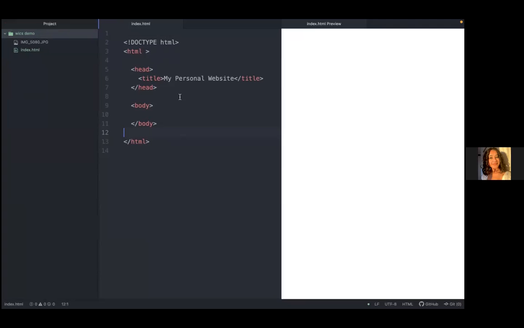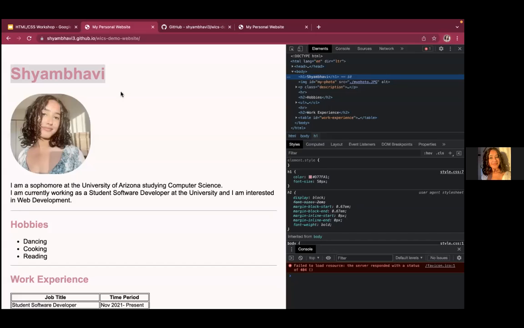Okay, so I'm going to move ahead. We are done with the title. Now let's go ahead and start to edit the body of the page. So the first thing that you can see on the page is my name. This is an H1 that we talked about on the first slide, I think, of HTML.